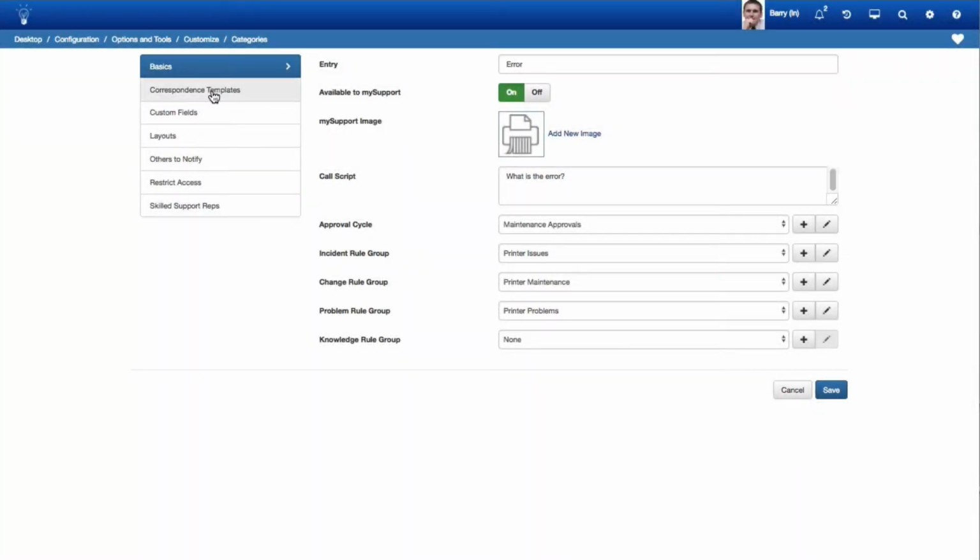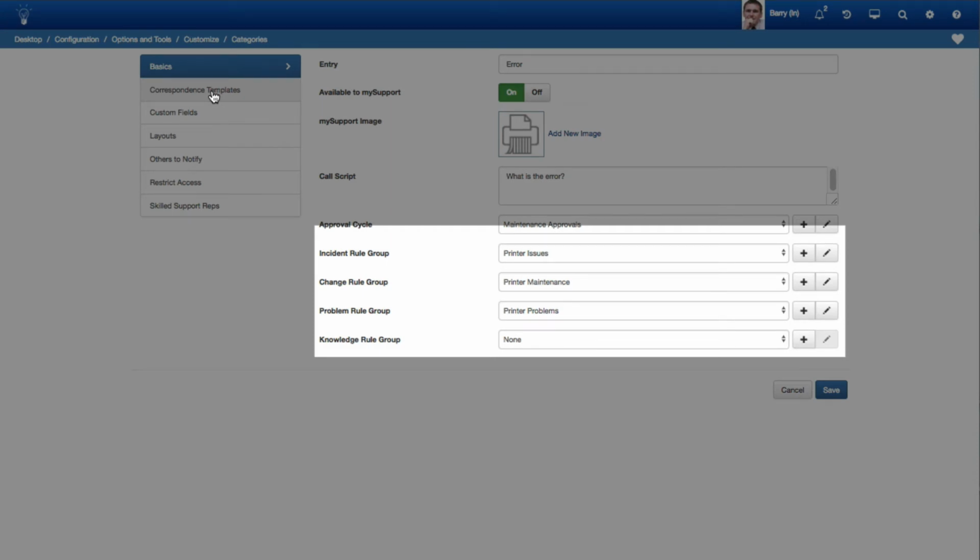Use the categories configuration screen to enable the features that are applicable to your environment. You can associate an incident, problem, change, and/or knowledge rule group with a category. Rule groups include rules that can change field values, trigger notifications, initiate approvals, route, and more if conditions are met.